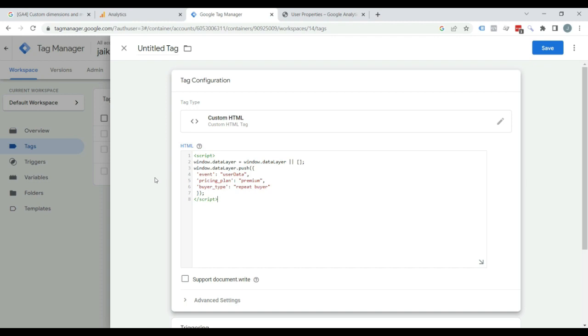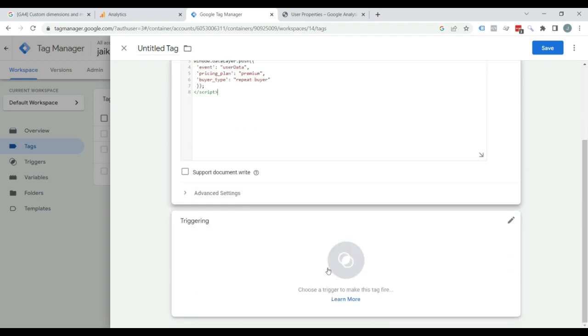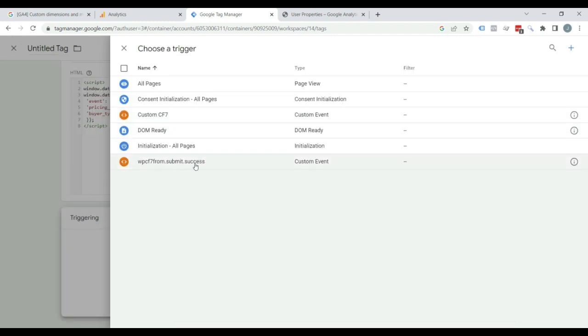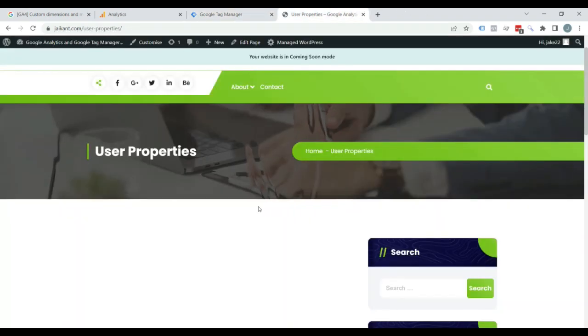And now come to triggering. Click on it. Here you can see all pages. We can simply fire this code snippet to all the pages. But in case you want to fire this code on a specific page, for example, a page for user properties, and I just need to track this event only of this page, so in this case, I will create a trigger.